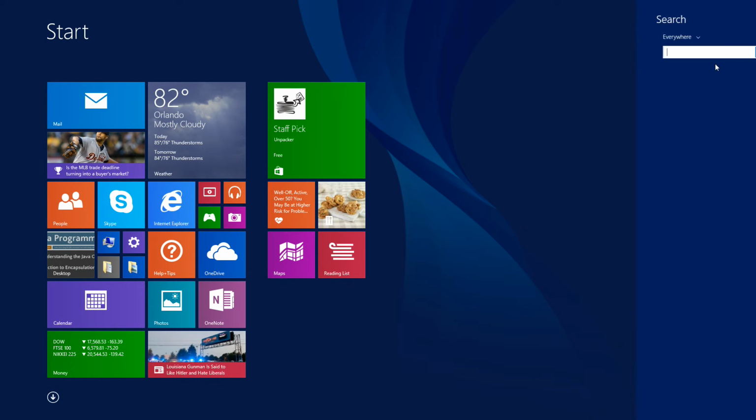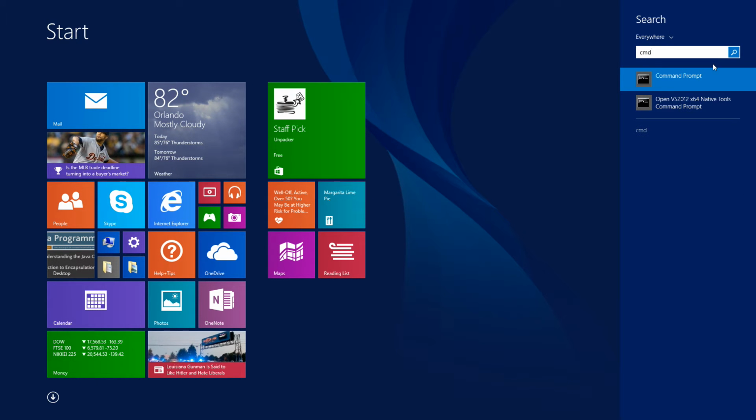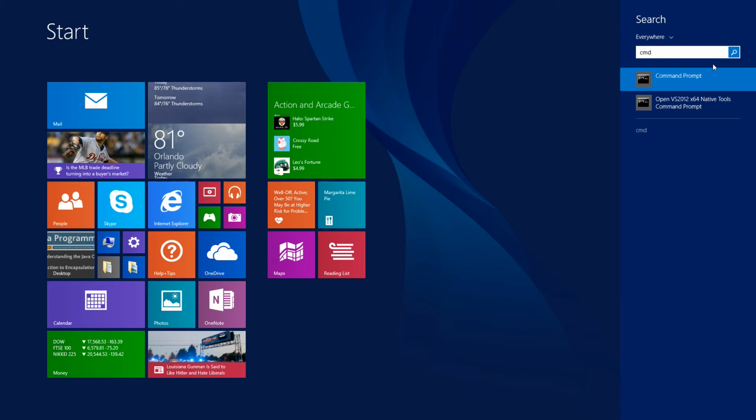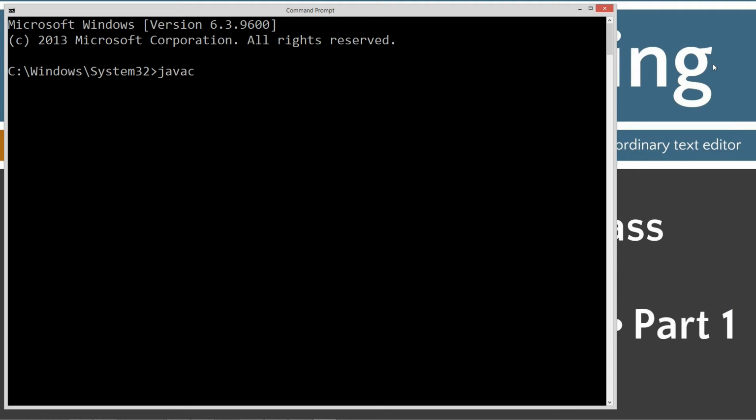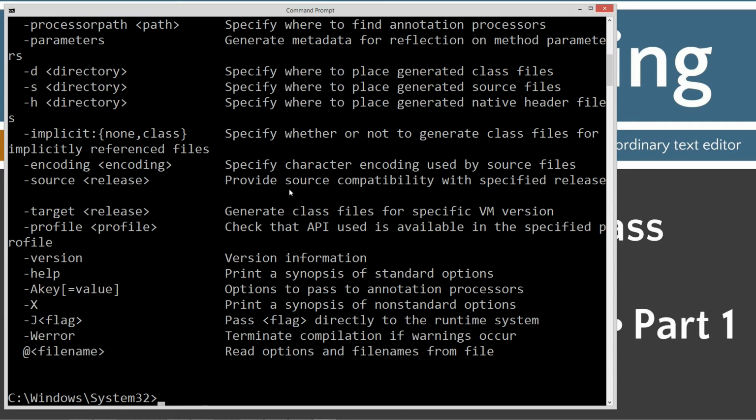Let's go to start, search, type in CMD for the command prompt. If you're running Windows 7 or earlier, you can go to start, run, type in CMD. Open up the command prompt. First thing we're going to do is type in javac. You should see all this stuff scroll by. If you don't, if you see an error message, go ahead and watch my tutorial on installing the Java Development Kit. Make sure you get that installed and configured properly before you continue on with these tutorials.